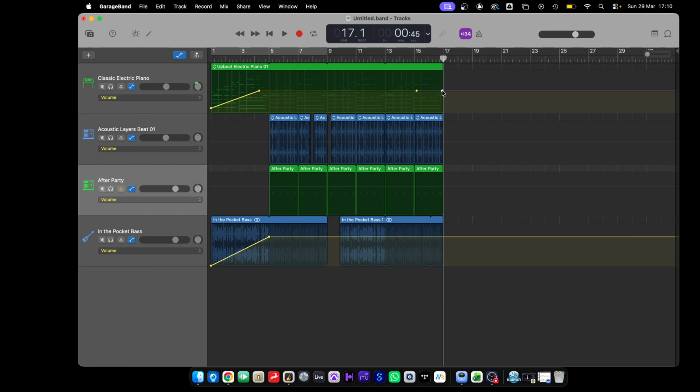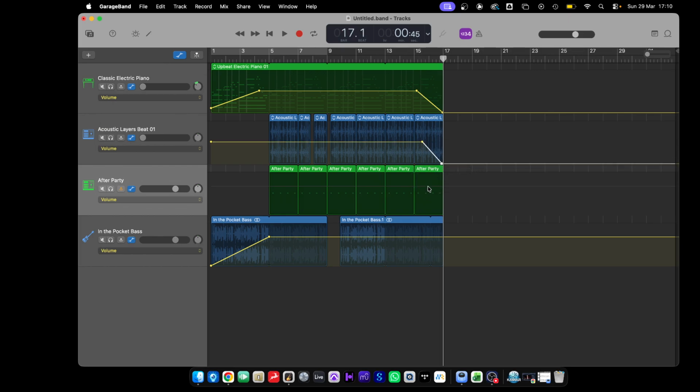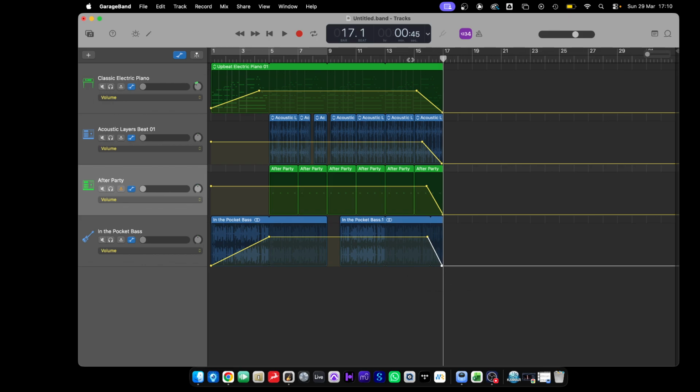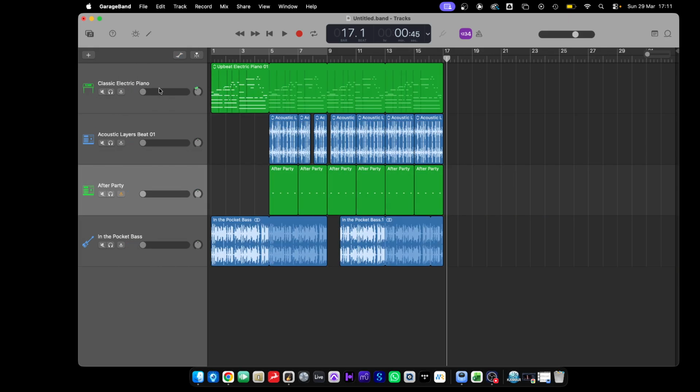Okay, now I want to fade out everything. So what I'm going to do is drag this down, and I'm going to fade down everything so that the song fades out at the same time. So it should sound a little bit like this. Might drag that bit a bit. Cool. All right. So let's push A again to get out of automation mode.